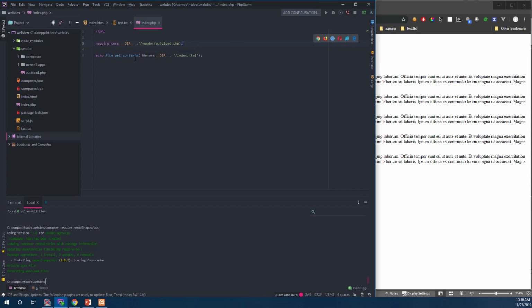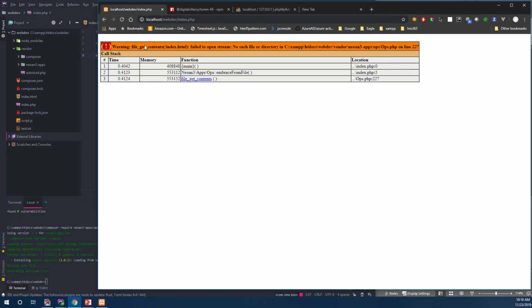So now we have loaded this, and now instead of using the onboarded file get contents, we're actually going to use what we just installed. So that would be the Neon 3 apps ops, and then I say embrace from file, and basically have to say index.html. Right, so this needs another parameter. It's going to be an empty array for now. Now let's see what happens.